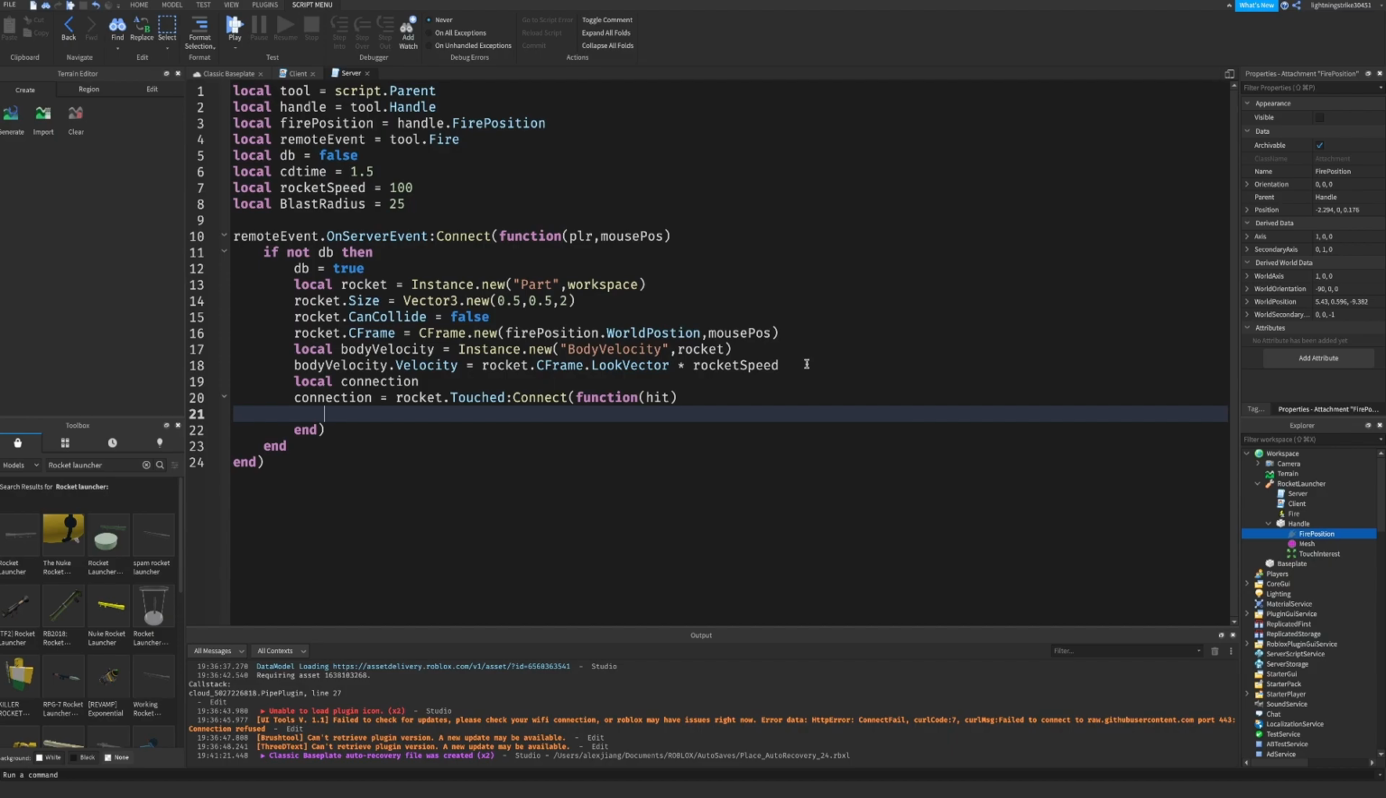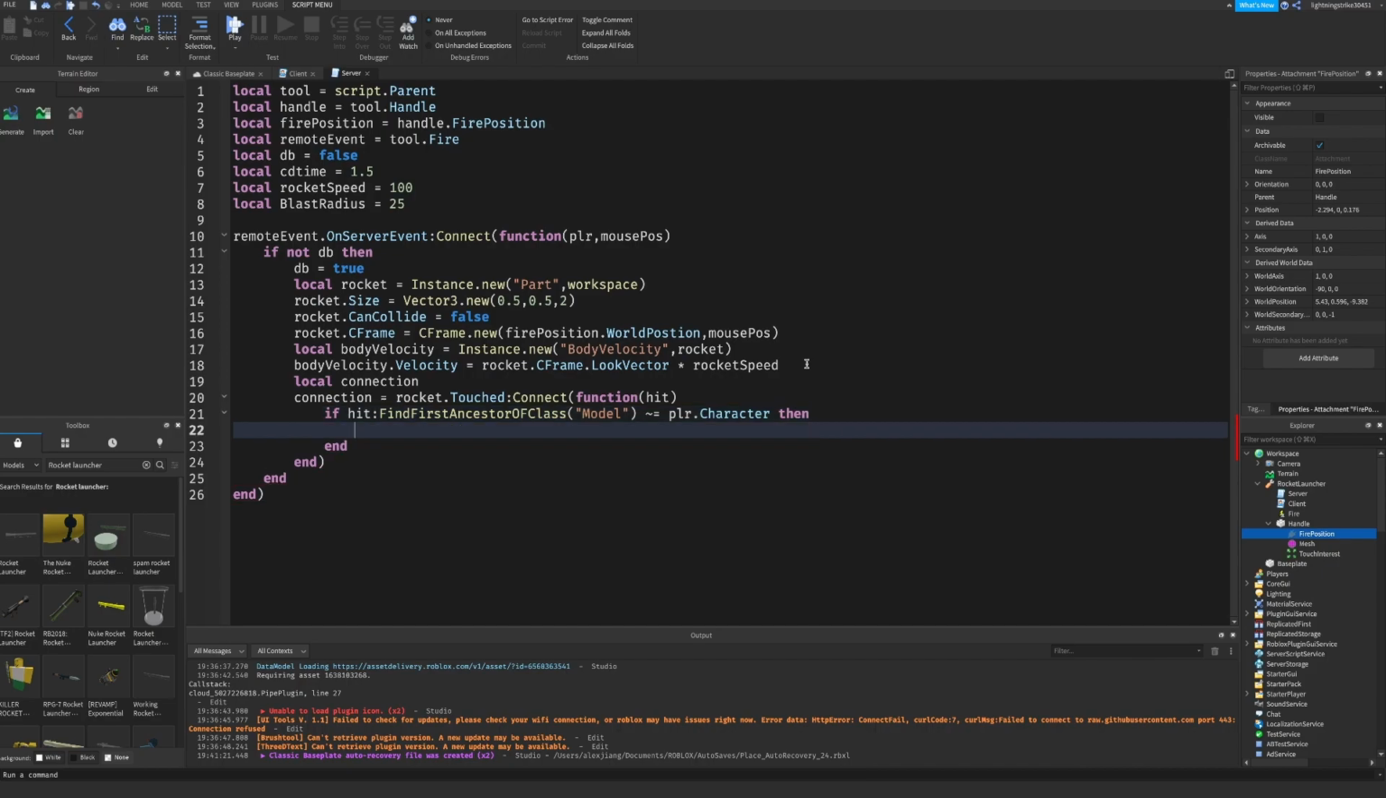So when the rocket hits something, if hit:FindFirstAncestorOfClass("Model") is not equal to player.Character, then we do not want the rocket to explode on the player that's firing the rocket. So we're going to see if the rocket is not hitting the player's character, then we can create an explosion.